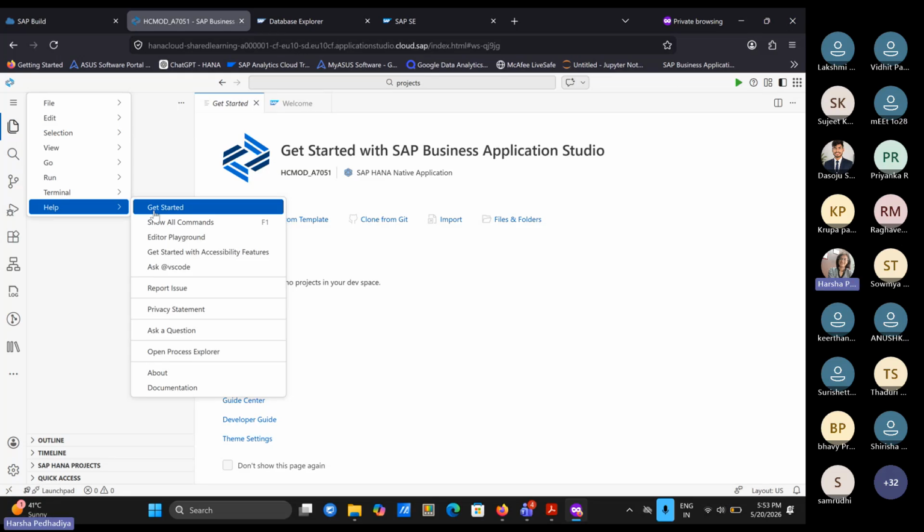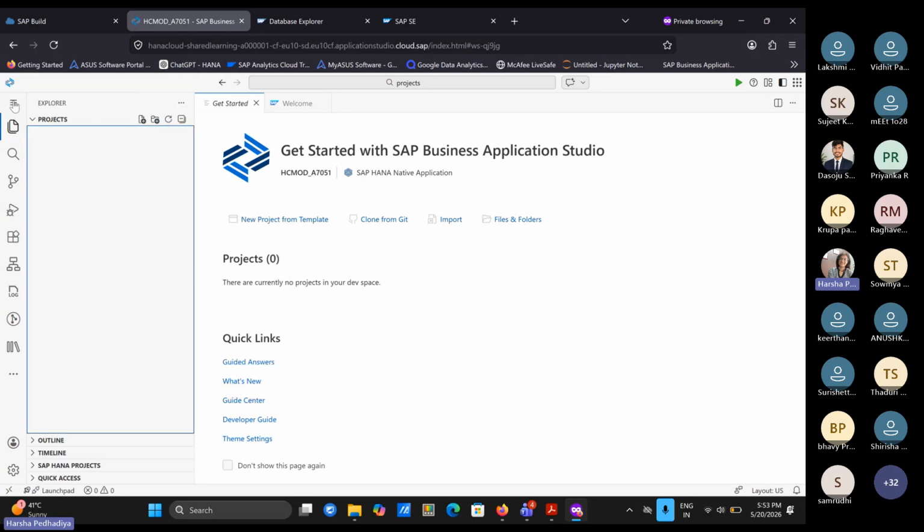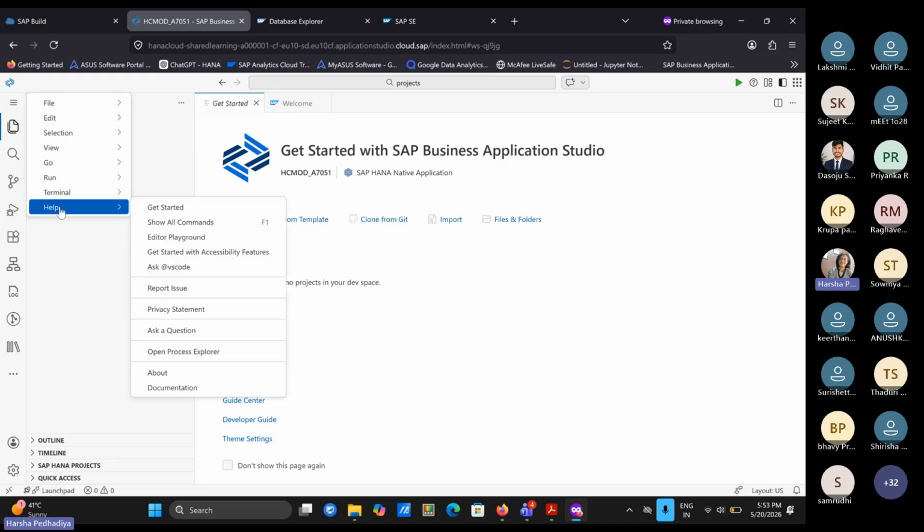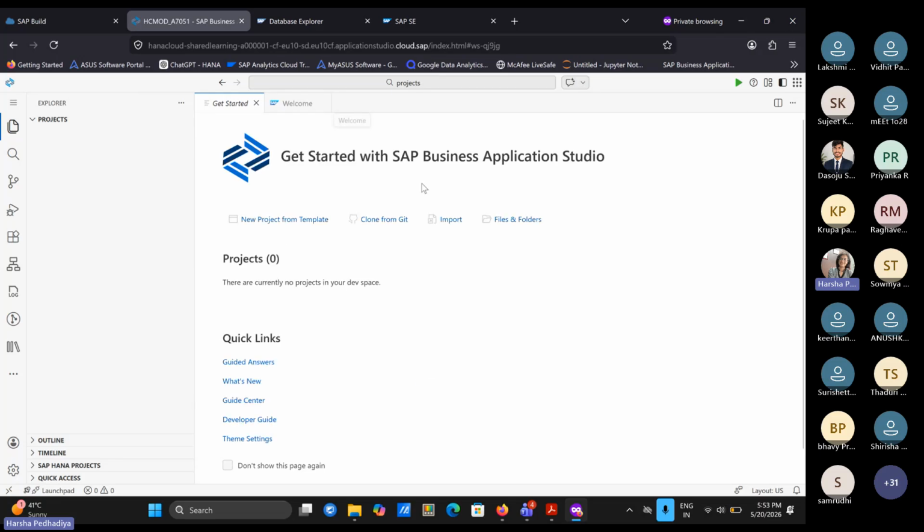If the get started page is not visible, then what is the procedure? Click on the three parallel lines, Help, and Get Started. Whenever you click Get Started, this page will come directly. Okay, because this is required. Otherwise, how will you import something, right?